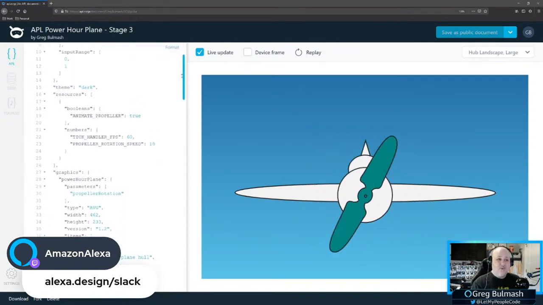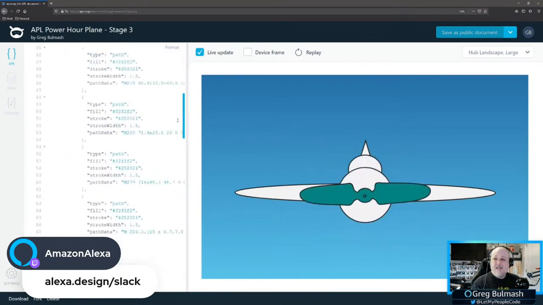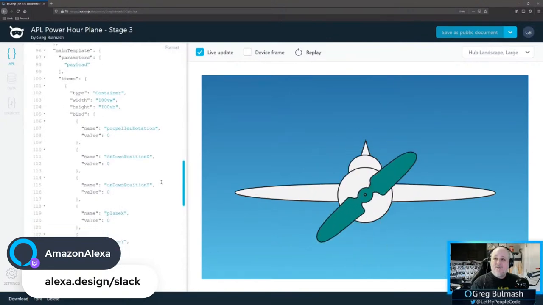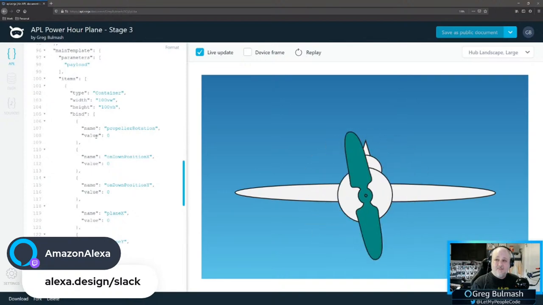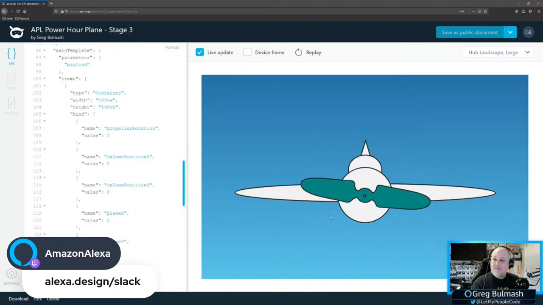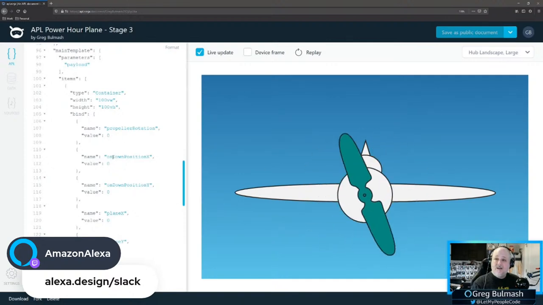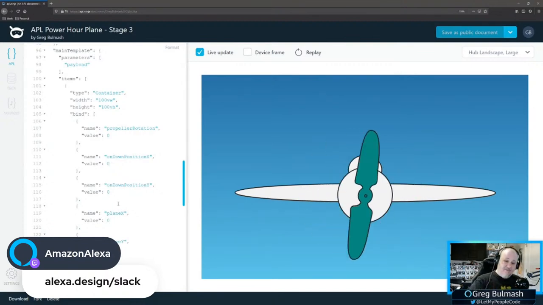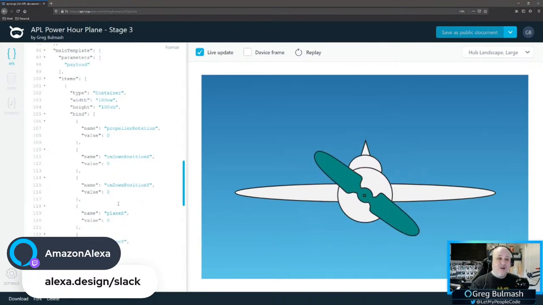But the first thing that we're doing here on line 110 is we're adding a few more items to our binding variables. Now, you remember we had the propeller rotation, which was helping us control this animation. Now we're getting on down position X, on down position Y, plane X and plane Y. So we know the position of the finger on down, and then also where the plane currently is in relation to that.